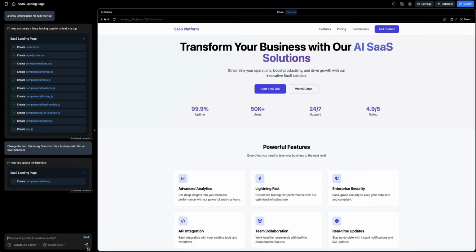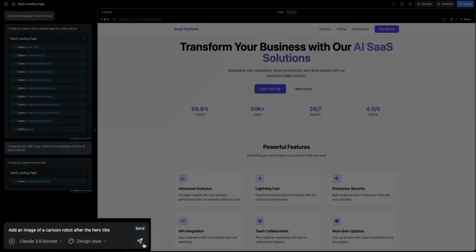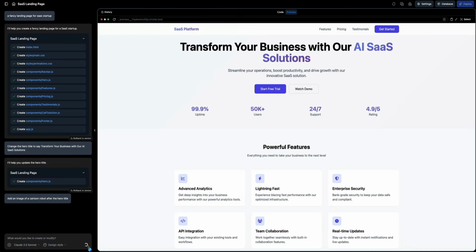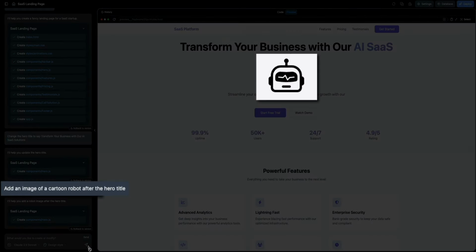Next, let's get a little creative. So this time in the chat field, I'm going to ask the AI to add an image of a cartoon robot after the hero title. We'll see how it does with adding images. Okay, let's send that message through. And again, this took about 30 seconds or so to generate, so let me fast forward really quick. And wow, we get this robot illustration right below the hero title.